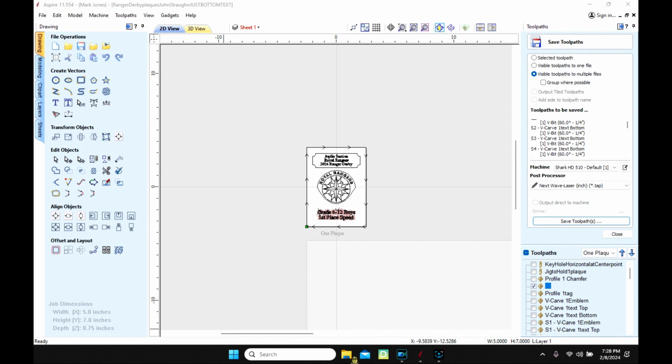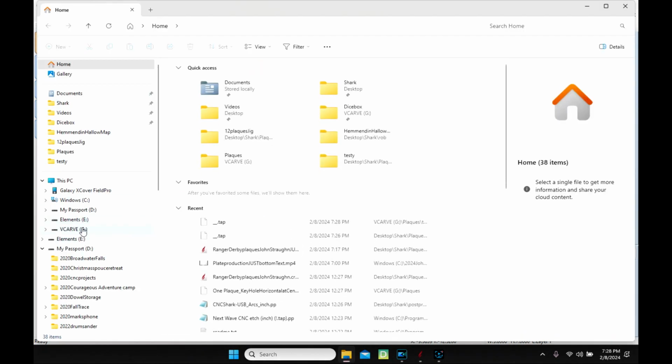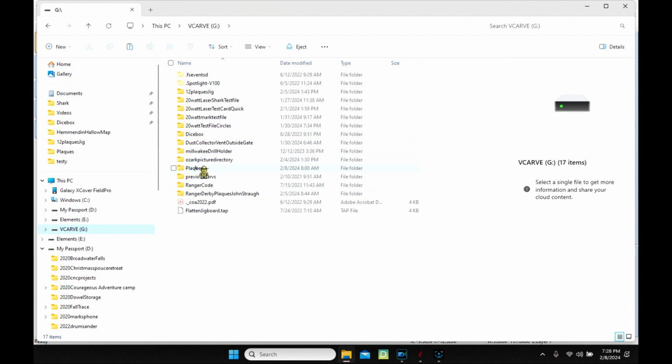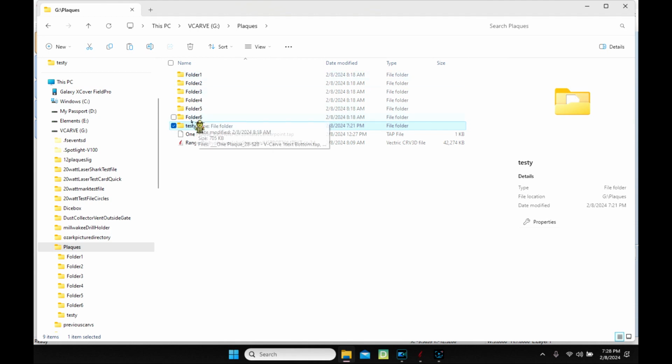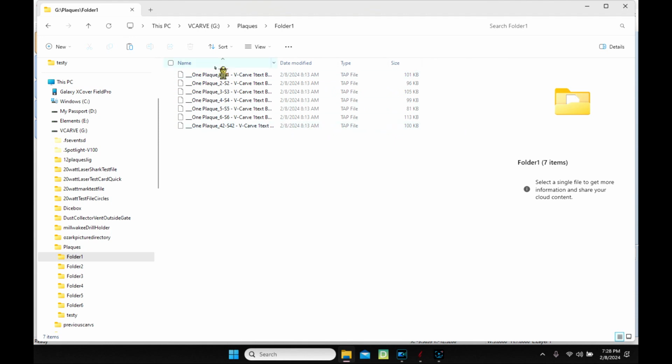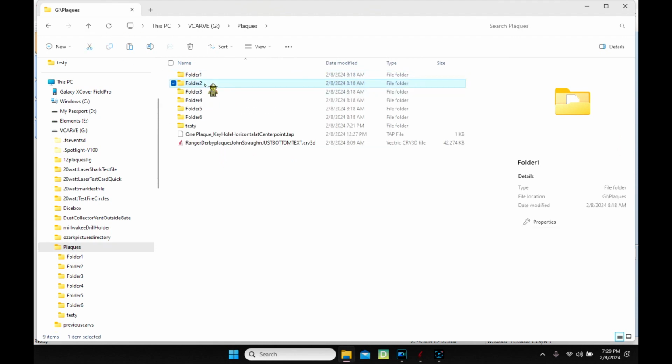Let's check it. See what we got in there. Plaques, testy, and there are all our file names with our plaque numbers. So the underline, and then plaque 1, plaque 2, plaque 3, plaque 4. So that set all that up. And then what I did is I took this data and I had 42 plaques. So I said, okay, I'm going to put 7 plaques in each folder. And I went 1, 2, 3, 4, 5, 6, 7. And for some reason, 42 got in there. But anyway, the rest of them were in numerical order.